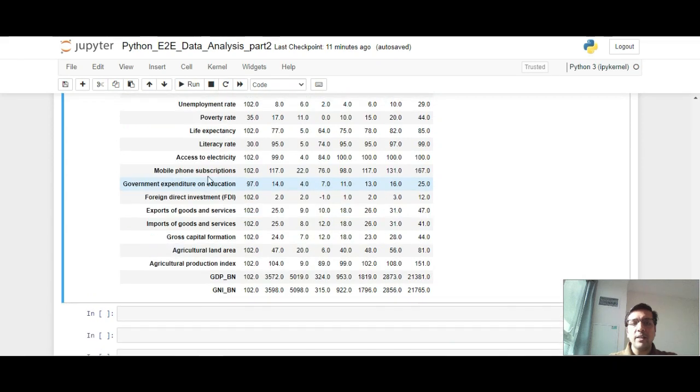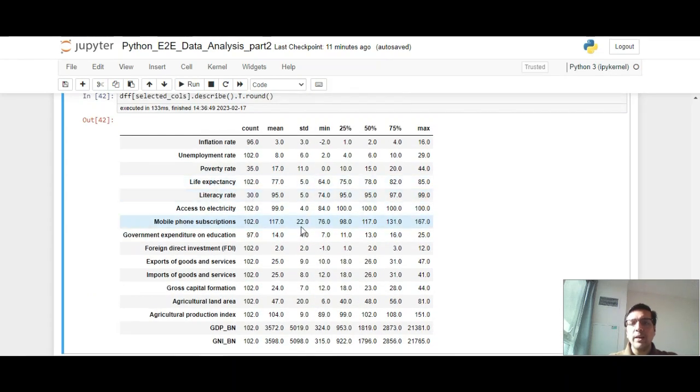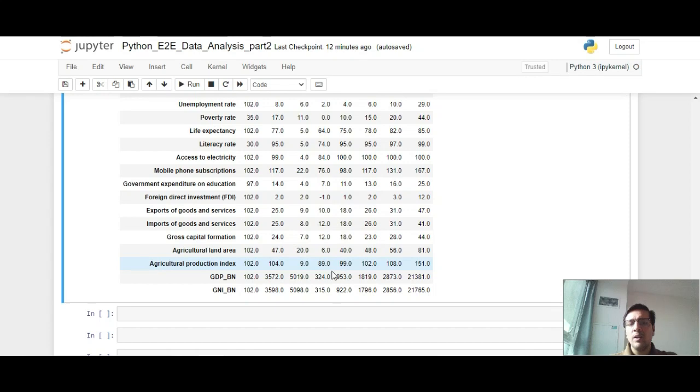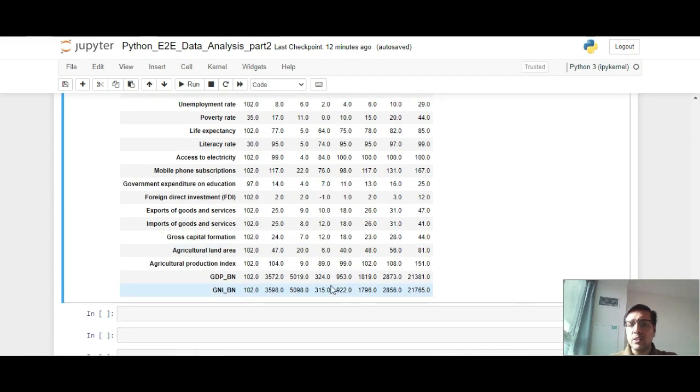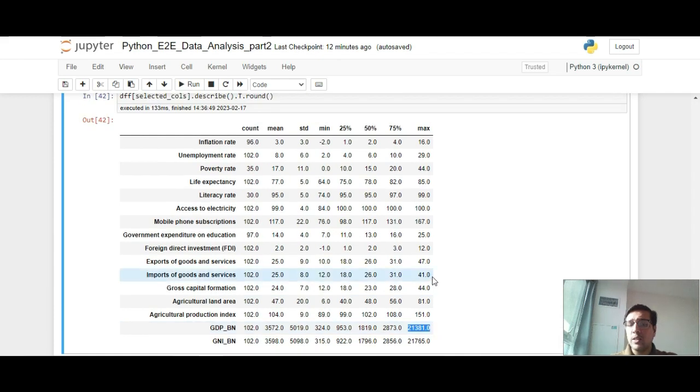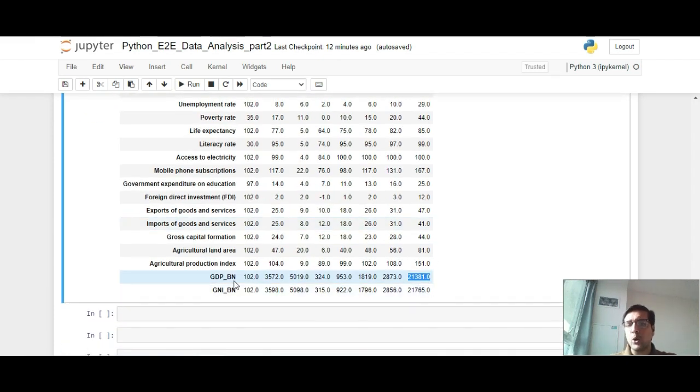Similarly, if we take mobile phone subscriptions, its mean value is 117 units, its minimum value is 76 units, and it goes all the way to 167 units. So there is a large spread of mobile phone subscriptions with a standard deviation of 22 units. And this is how we should read the entire table and get our insights. Let's say we take GDP in $1 billion: the lowest GDP for a country in any year is 324 units, while the highest GDP across all the years is 21,381. That's the highest GDP seen in terms of $1 billion value.